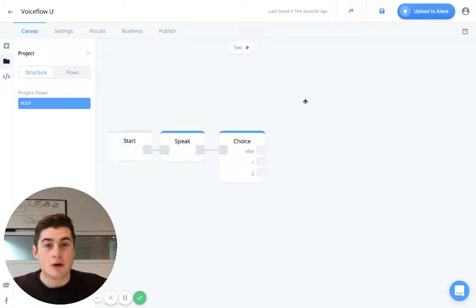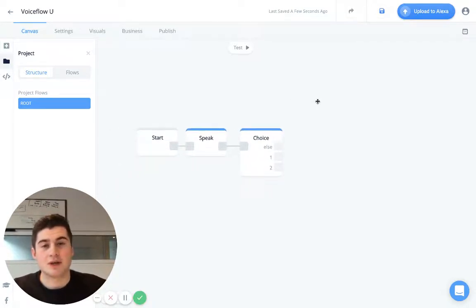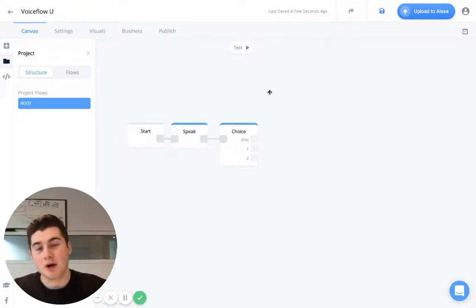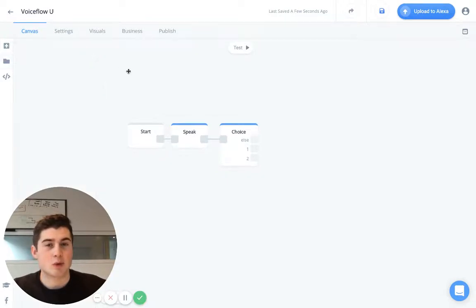Okay, so for the sake of this demo, what we're going to do is essentially have a small interactive story made up of 3 different flows. Now, the best way to think about what a flow is, it's anything that you can see on the canvas right here. So anytime you're on the canvas, you are on a flow.